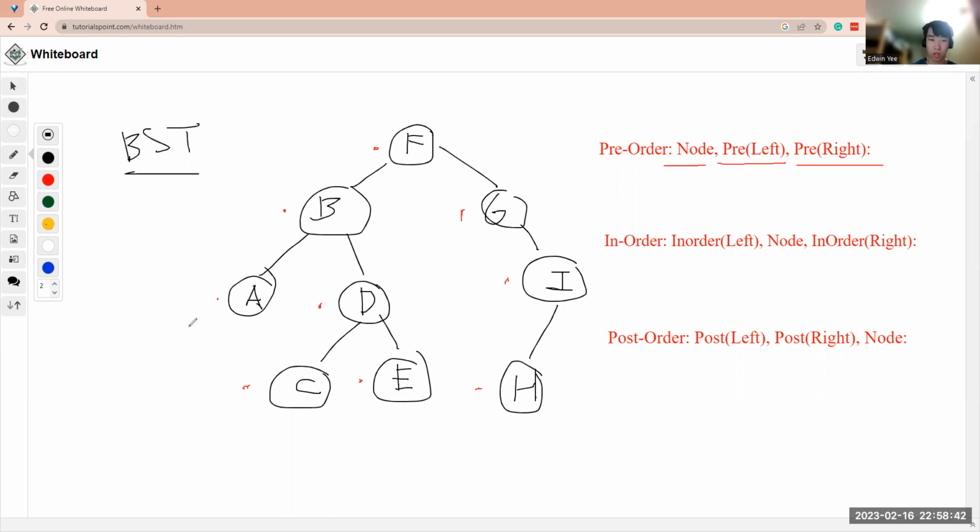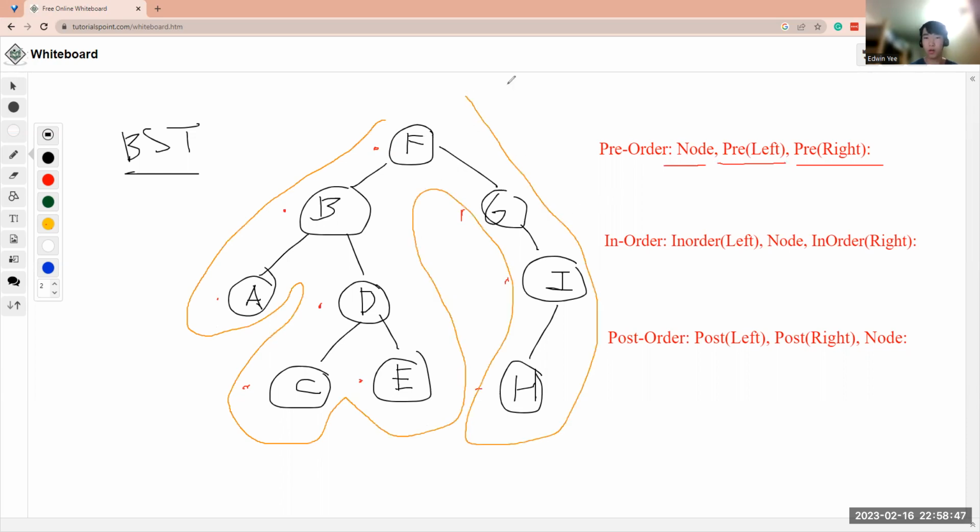A squiggly line that covers each node. So the way I would output it is when the squiggly line touches the dots. So this would be F, then B, then A, D, C, E, G, I, H. And so this will be the pre-order traversal of the tree. We notice that it prints the node first, so F, B, A, then recursively calls the left, and then recursively calls the right. And this would be the output that you get.